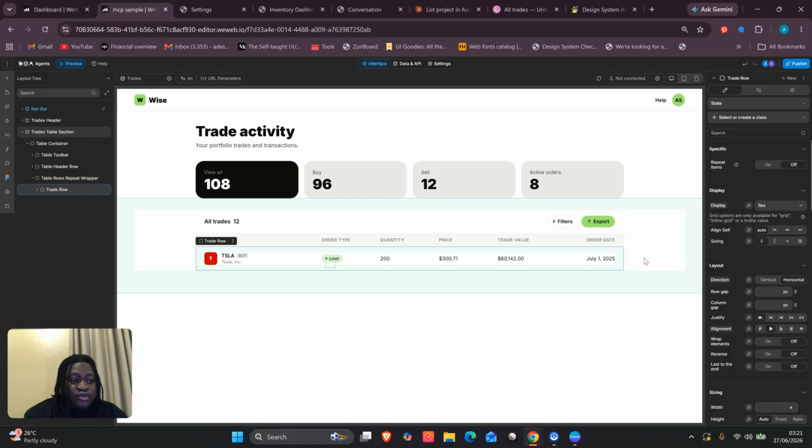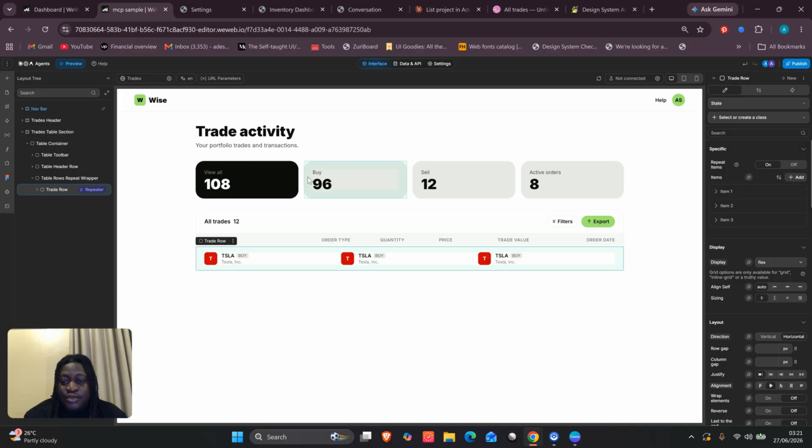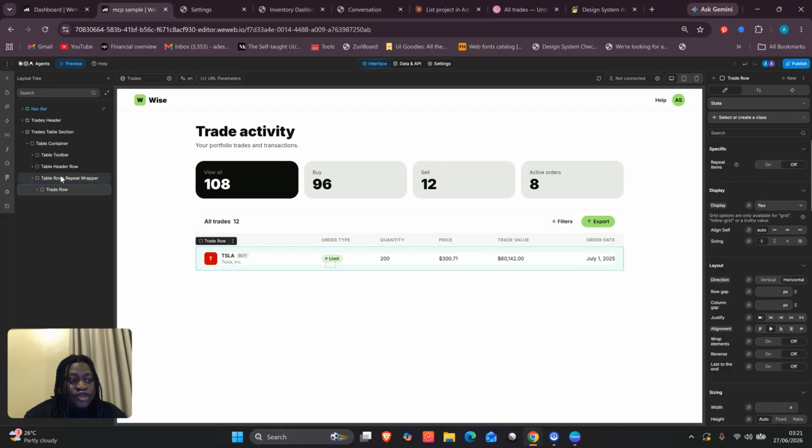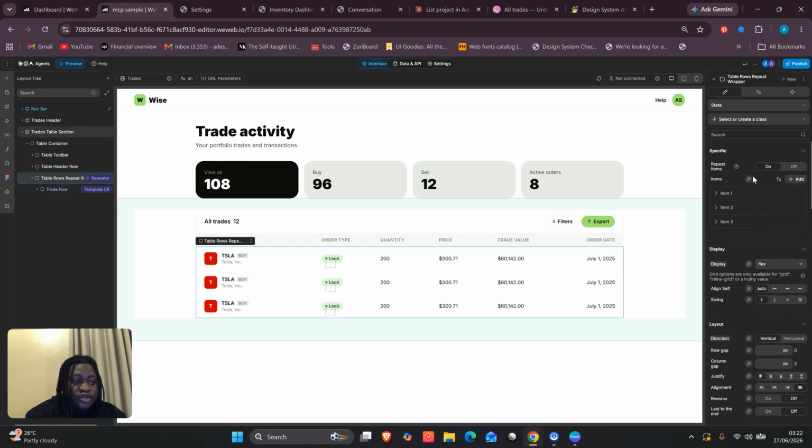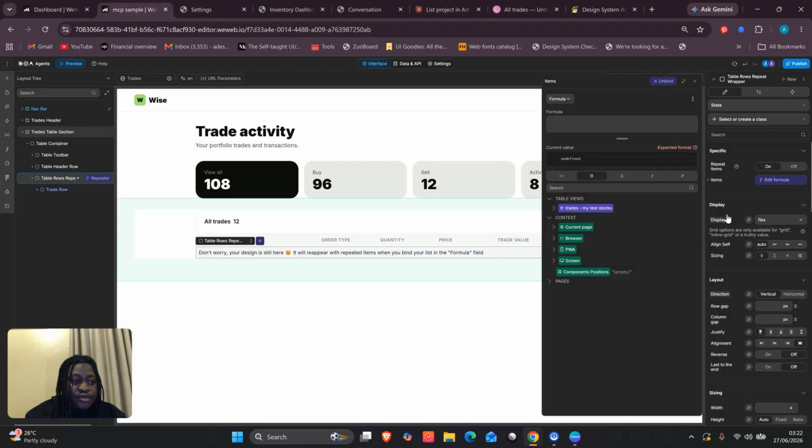So we have our layout. We want to repeat items. No, my bad. Turn it off. Want to repeat on the repeat wrapper. You can see this and pick up this, and you have your table views right here. You have your data. I don't want to pull everything in. I don't have a proper table. I'll just pull this in.